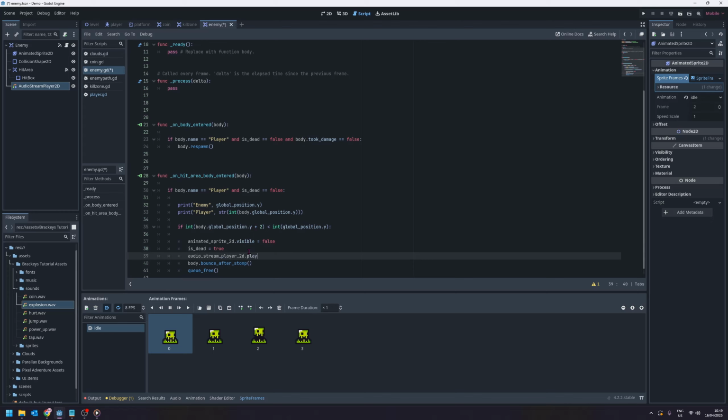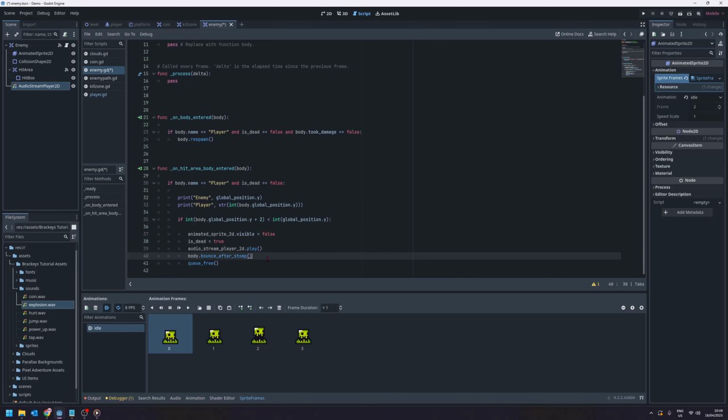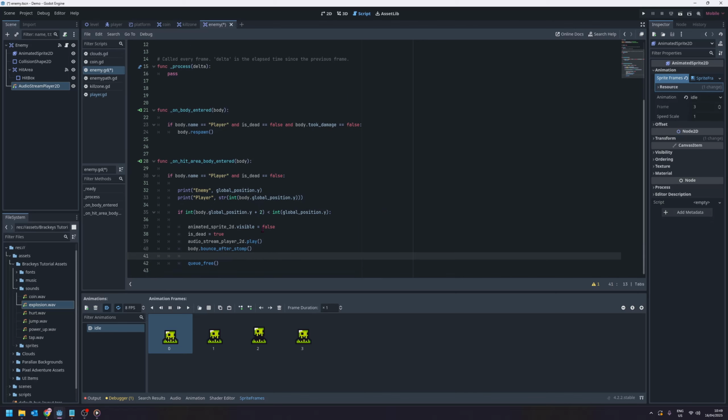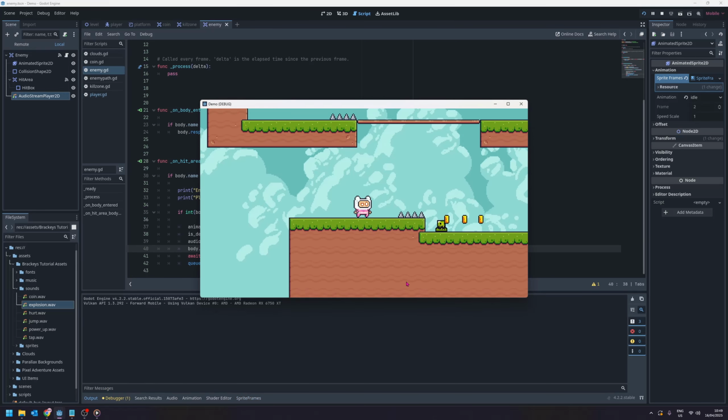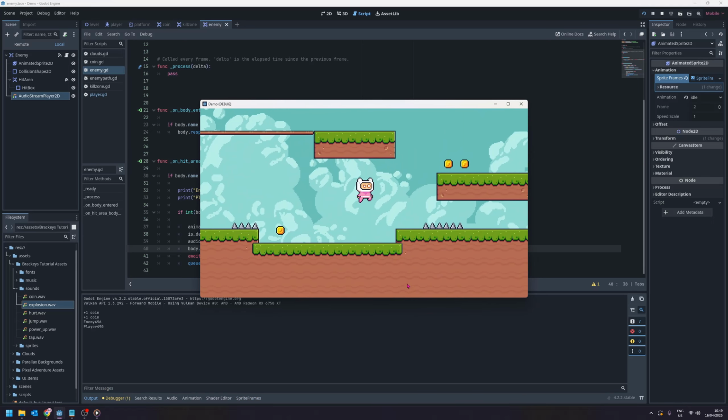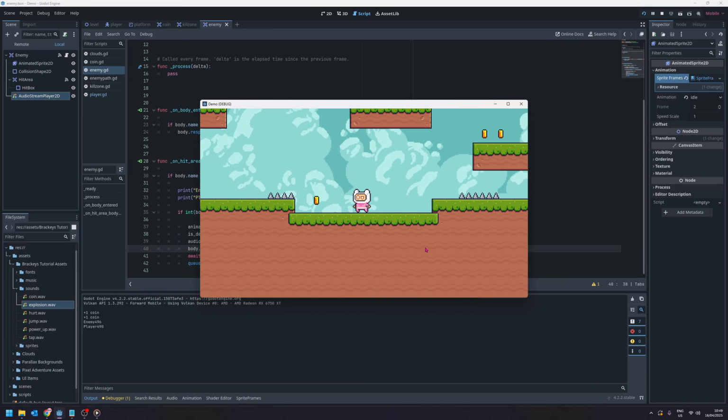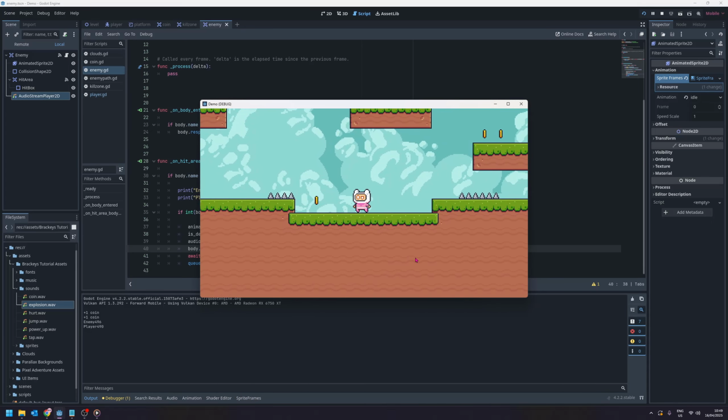So .play. And finally, before we delete the enemy, let's create a little timer to delay them getting killed. About half a second should be okay, and let's test this. There we go. So we can now also kill the enemy with a nice little bounce and some sound.